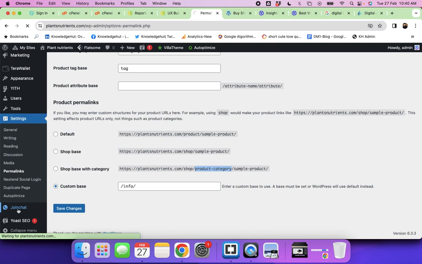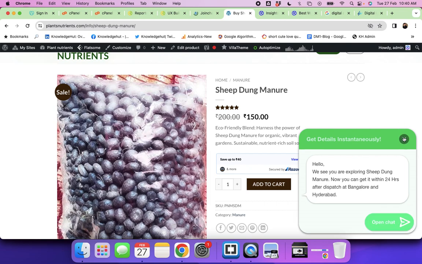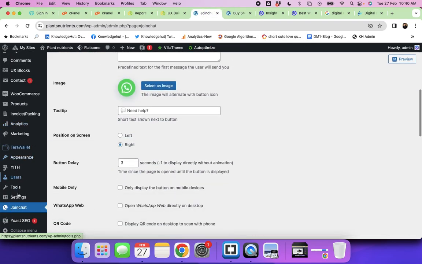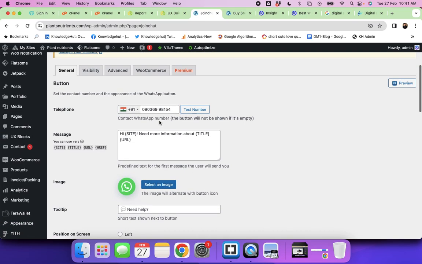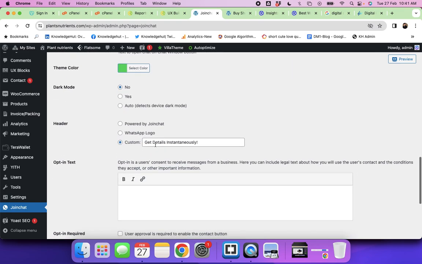And Join Chat is about a WhatsApp integration for your website. That's a plugin. We have discussed so many other plugins in the previous classes. This is one such plugin which is quite easy. Once you download it from the plugins, you can see, look at this. On clicking on it, it's giving you all the options to set up the numbers and the default messages. I guess we have discussed this as well in the previous class, correct?